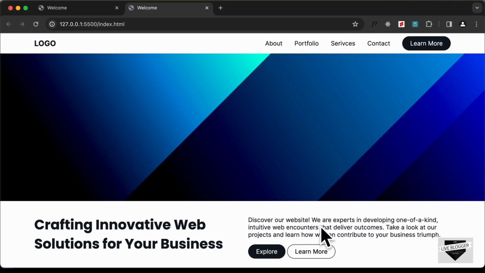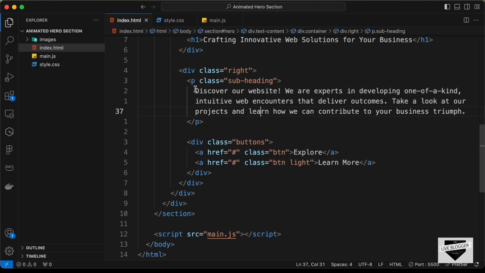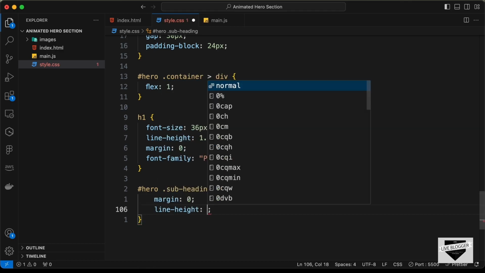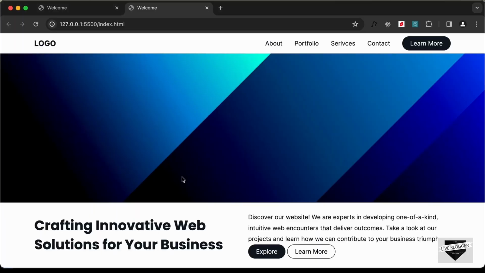Right, now let's style this subheading. So here we can see we have this paragraph with a class of subheading. So I'll just type hero subheading and let's set the margin to 0 and let's set the line height to 1.8. So that's it with the styling of the subheading.